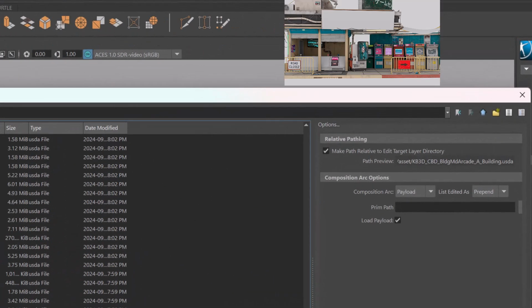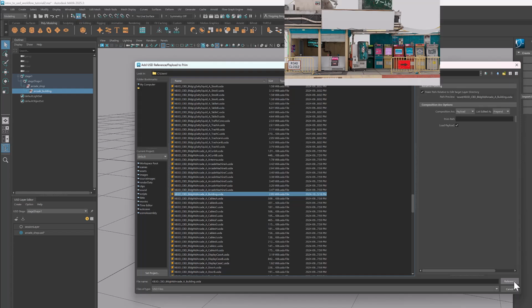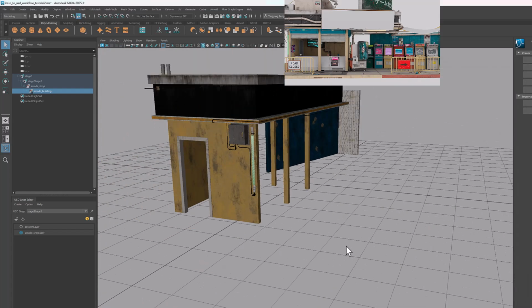In the Options panel, you can select the composition arc. The default one is Payload, which is what we want here. Payload allows you to unload a reference without deleting it. I'll show it in a moment. If you want to reference a specific prim in the USD file, you can provide the prim path here. I'll leave it blank because the building is the only thing in this file. Click Reference, and now we see the building.